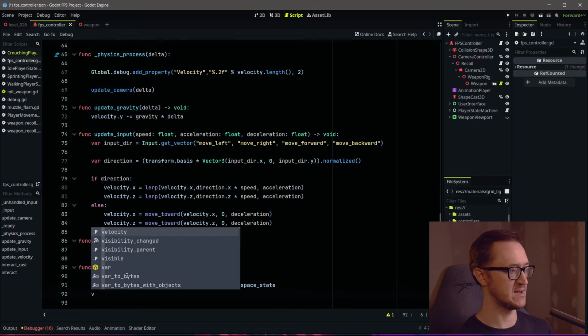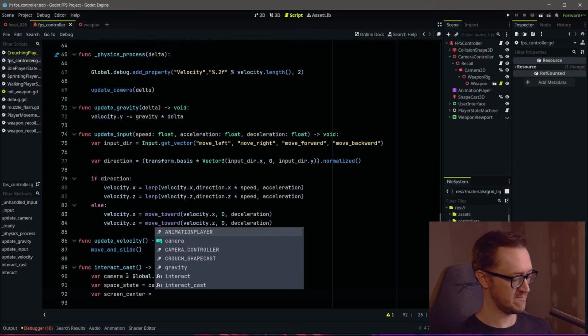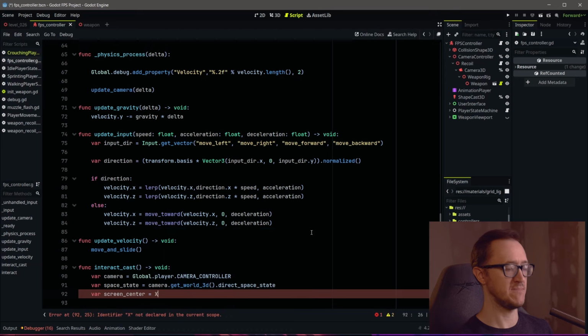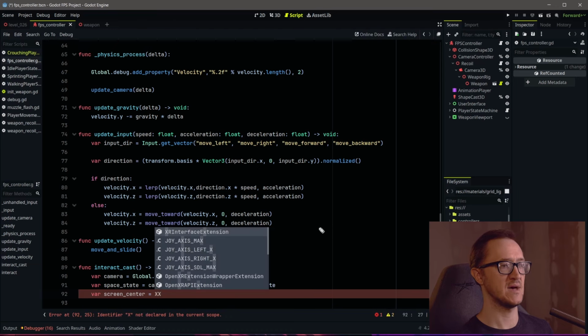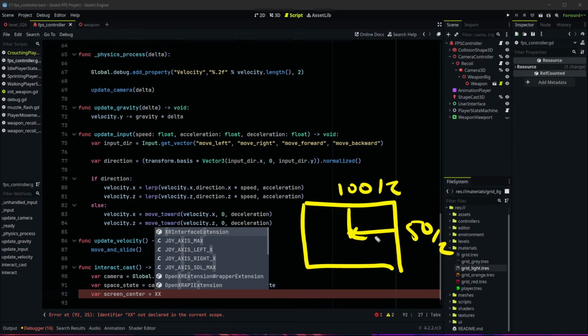Next, we need to get the center of our screen. And we can do that by getting the size of our viewports. In fact, let me draw this out real quick. You can do that by getting the size of our viewport. Say that is our viewport right there. And let's say our width is 100 and our height is 50, and we want that spot right in the middle. Well, all we need to do is divide that by 2, divide this by 2, and that's going to give us right in the middle, our center spot.